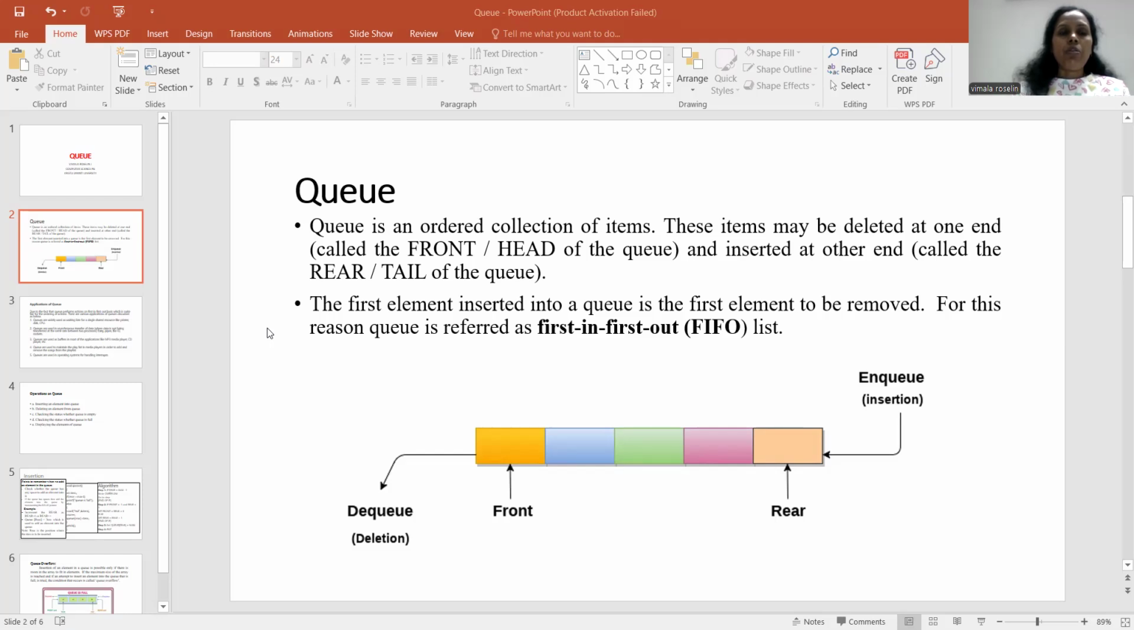Now I'm going to explain about the queue. A queue is a linear data structure, and a queue is an ordered collection of data items. In a queue, there are two different end points: one is the front and the other is the rear. We can delete elements at the front position and insert elements at the rear position. The first element inserted in the queue is the first element to be removed, so it is called the first in, first out method, FIFO.